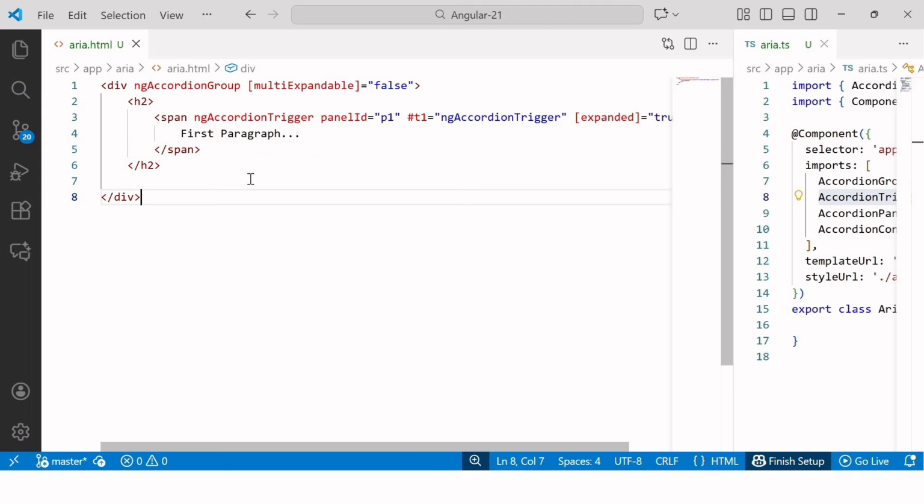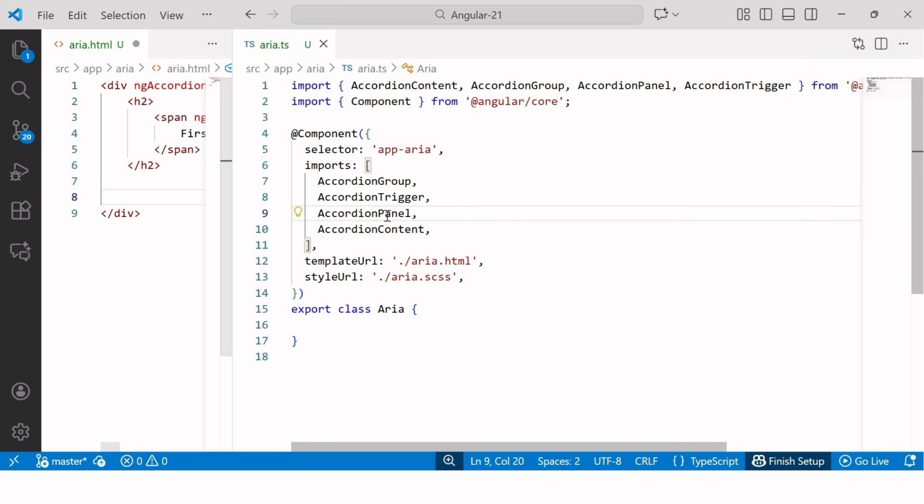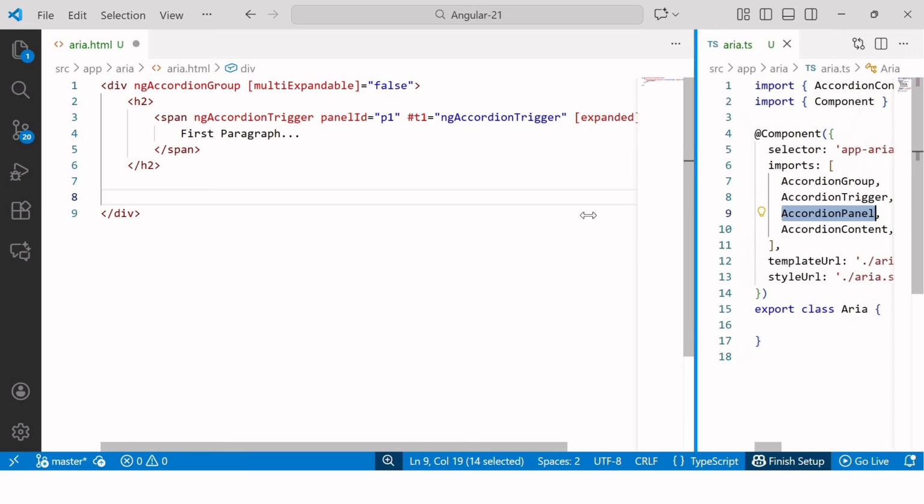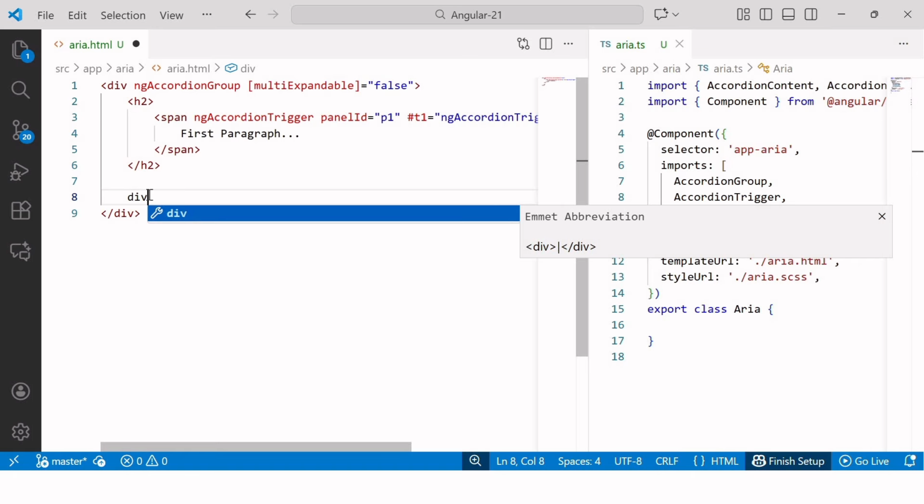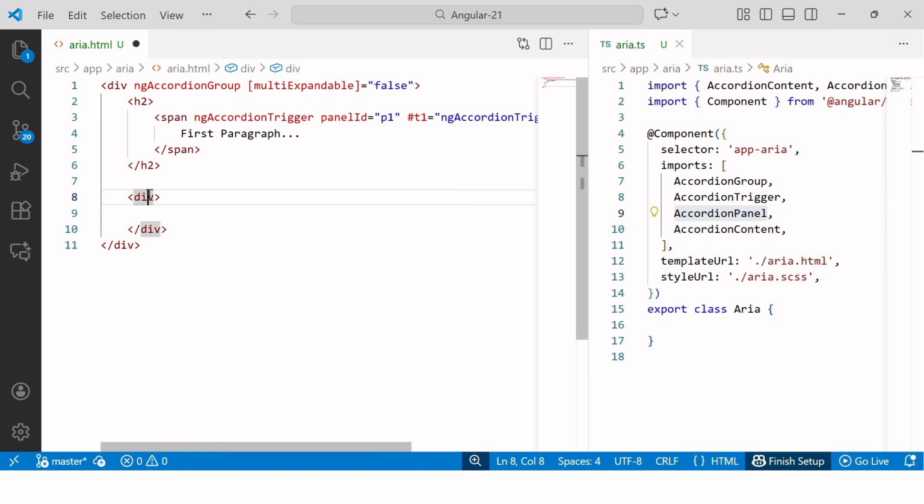Now next, let's move forward and use the next module, that is accordion panel, this one. So inside the template file, I'll take one more div, and here I'll write ng accordion panel with panel ID. Here we need to add the same panel ID, that is P1. So this container element links to the trigger element with the same panel ID. And in this case, the trigger element is this ng accordion trigger with panel ID equals P1.